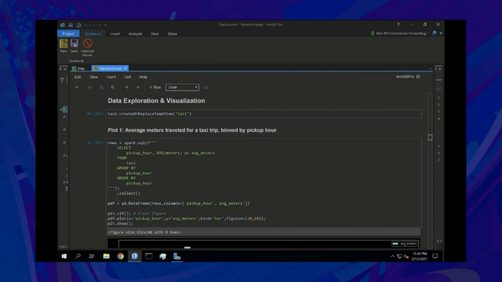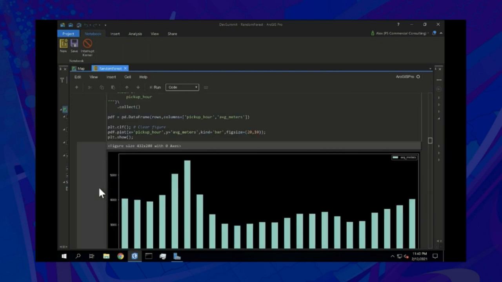Then we collect this information into an array, converting the PySpark data frame into an array. Once we have it in an array, we can put it into a pandas data frame. The goal here is once we have a pandas data frame, we can use matplotlib to plot the information. So let's plot it here.